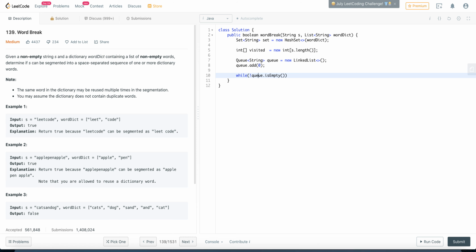Again, this is something that is followed in all breadth first questions. Now my start will be queue.poll, which will be 0 initially because that is the particular index that I want to start my search from. So I'll first check if visited of start is equal to 0, then only I want to proceed. If I've already visited this particular index, then I just don't want to proceed further and I want to go to the next element in my queue.